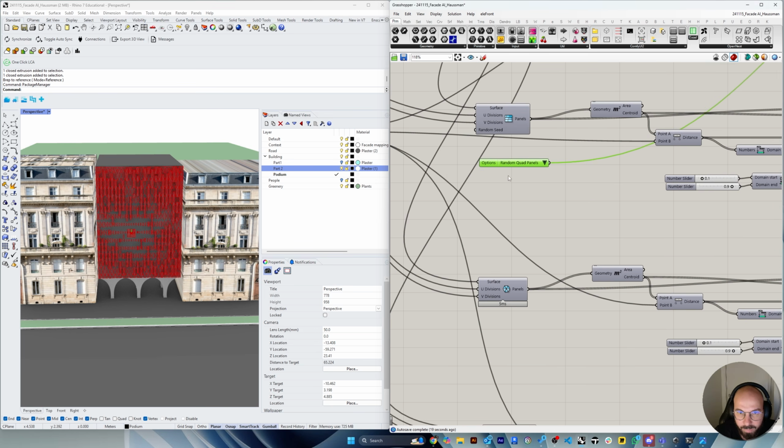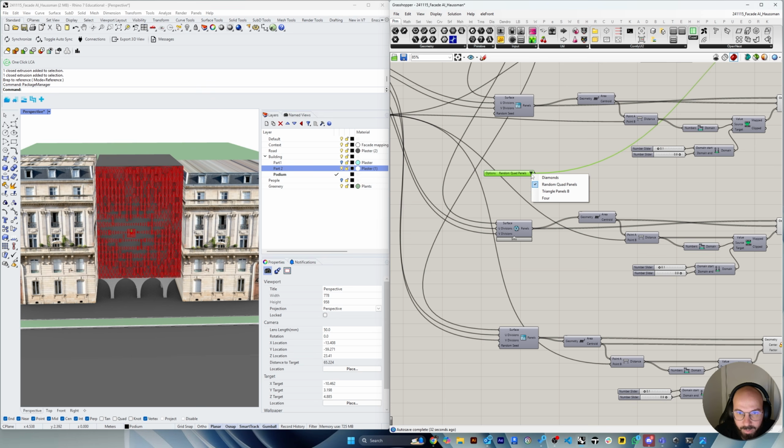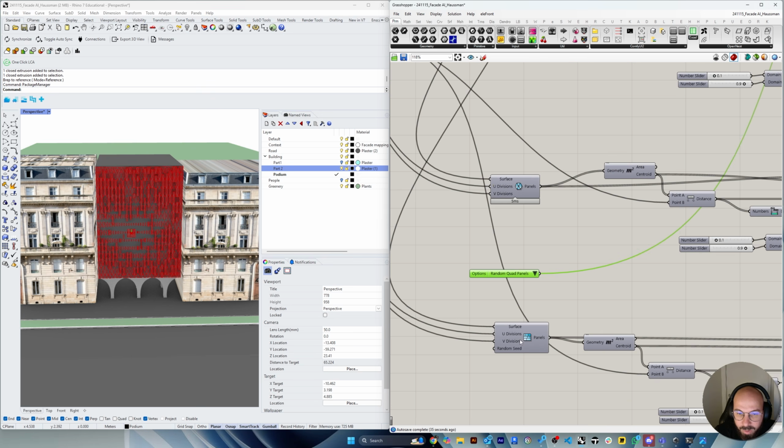So now I got this one, and then this one, triangle panel B, Control C, Control V, Control C, and then here Control V, and here I'll call it the 2. Now I have it. And then here, same idea, Control C, right click edit. And this one will be output number 3. And now I have all my options.